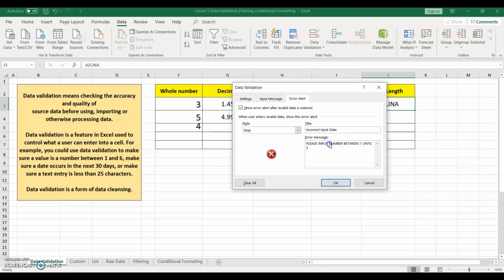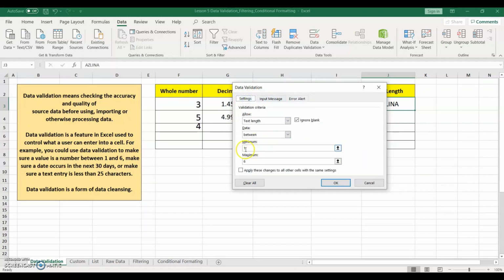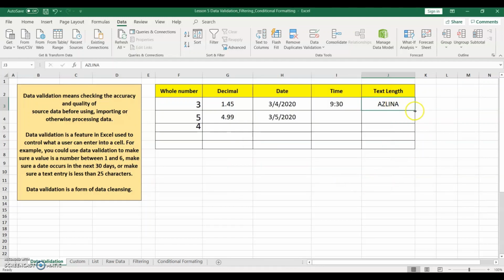Then we write the message: please input character between 1 until 6. So text length will count how many characters we can input or write in that cell. Yeah, because we set it as 1 until 6 in the setting. Then we click OK. So now we drag, copy the formula.